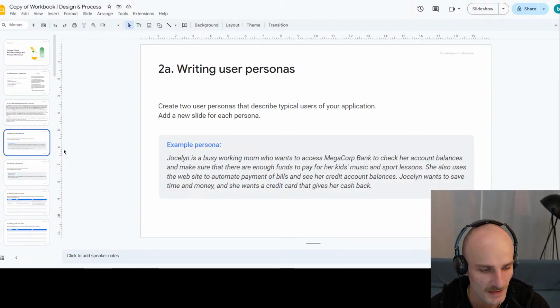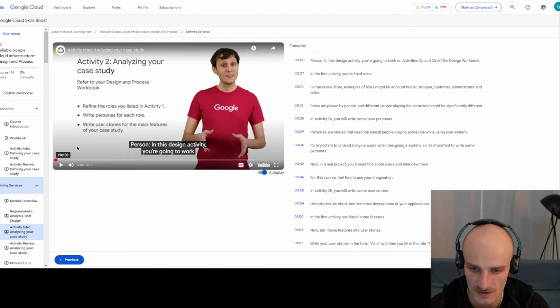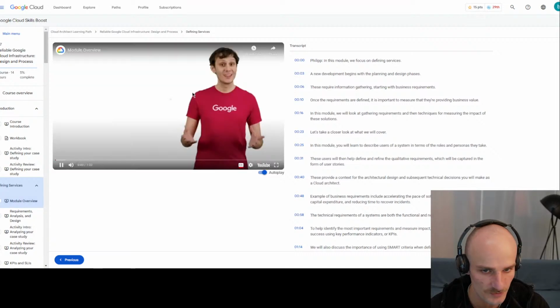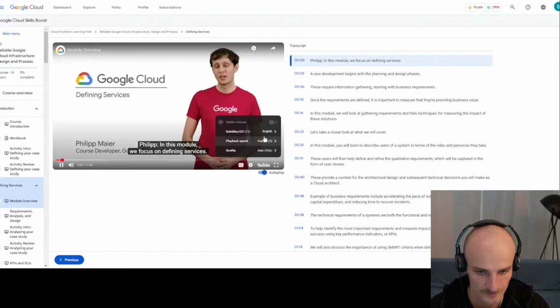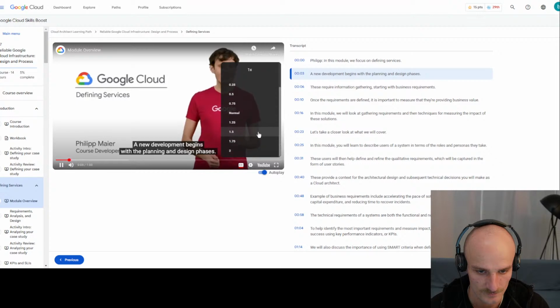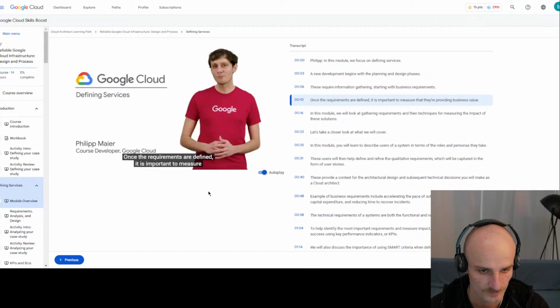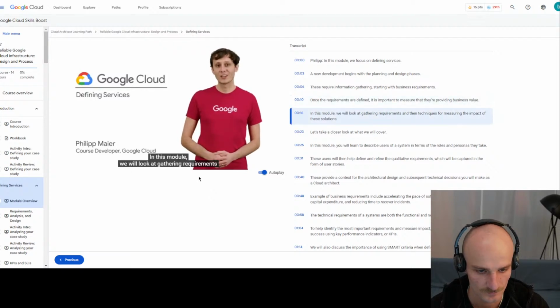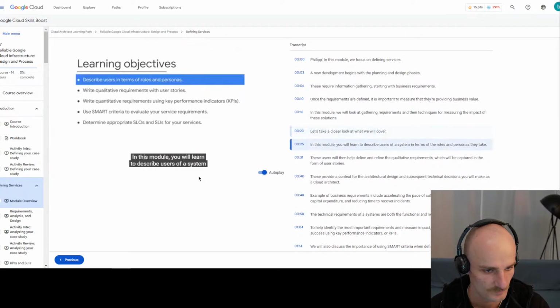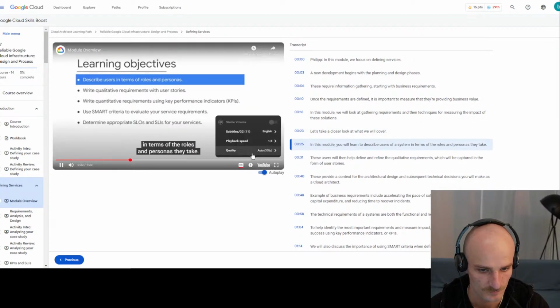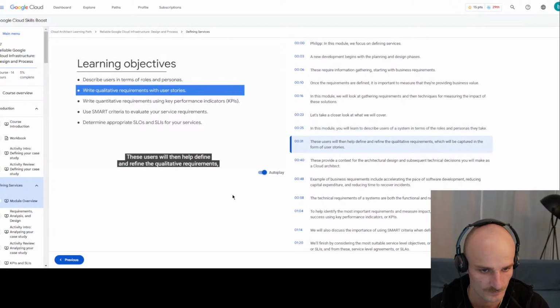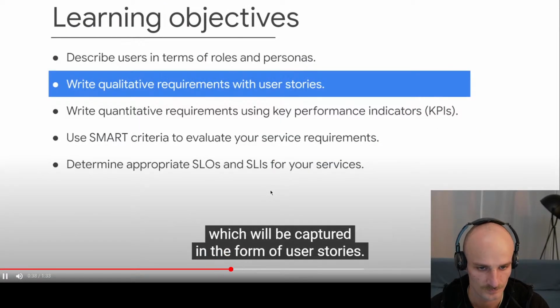Now the next exercise will be this one, and let's see when it comes, maybe here. Module overview. In this module, we focus on defining services. A new development begins with the planning and design phases. These require information gathering starting with business requirements. Once the requirements are defined, it is important to measure that they're providing business value. In this module, we will look at gathering requirements and then techniques for measuring the impact of these solutions. You will learn to describe users of a system in terms of the roles and personas they take. These users will then help define and refine the qualitative requirements, which will be captured in the form of user stories.